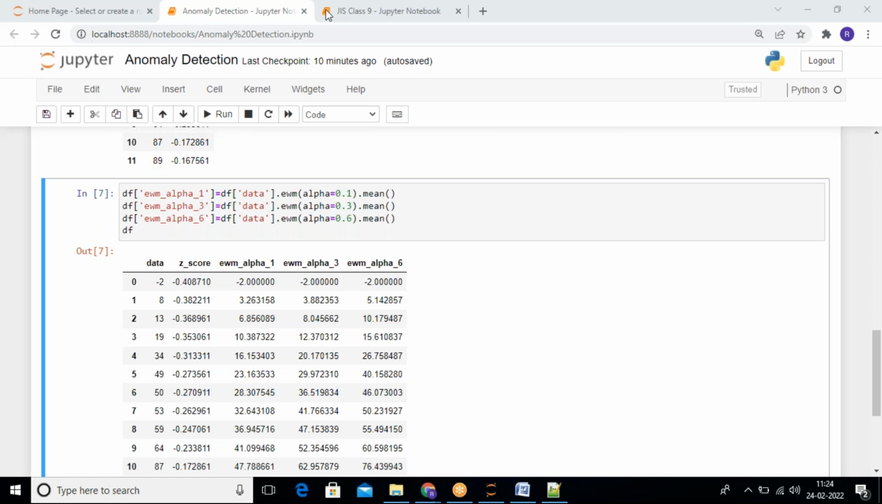Now you will tell, sir, what is alpha over here? Alpha is actually the weight decided by the user itself. Or we can say that the exponential moving average is actually the weighted average for the recent values. Recent values are basically our Z-score. Okay, that's it. Done. Completed. Now you print the DF, that's it.